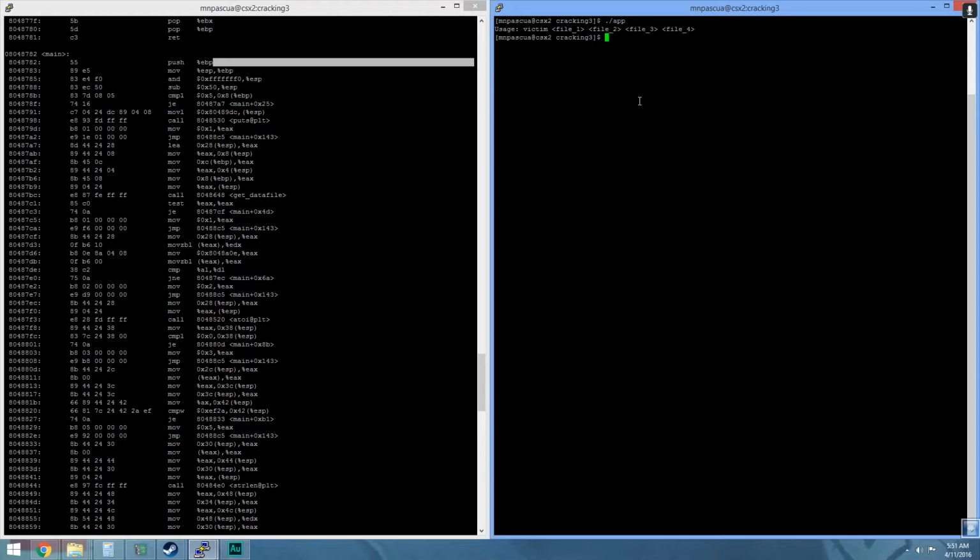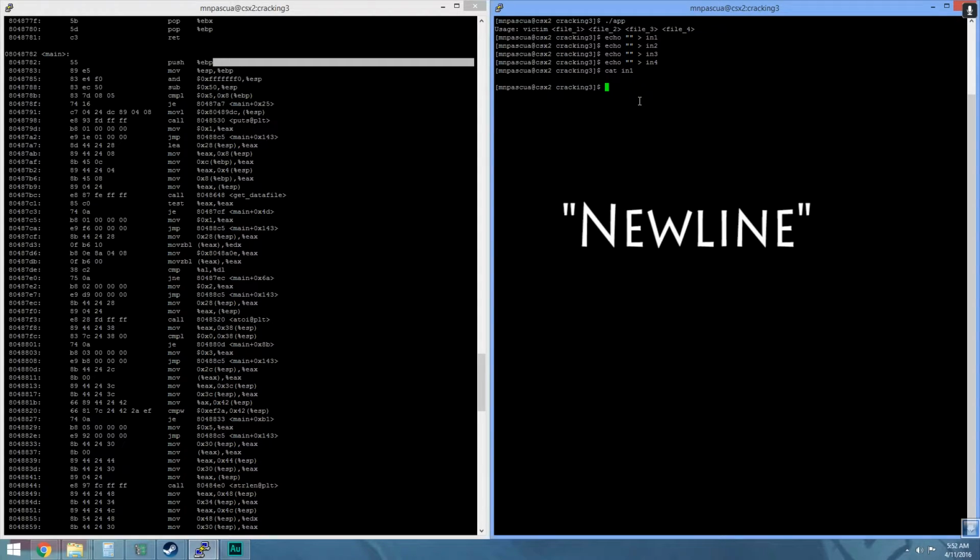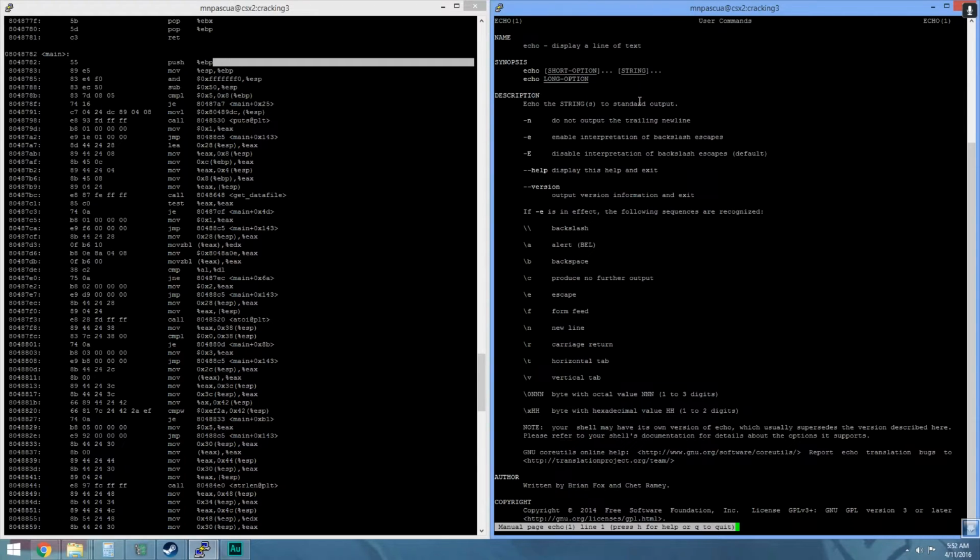We can see that it wants 4 files. So we're gonna create null files for now. So echo in1, and we're gonna do that to the same in1, in2, in4. Oh wait, actually in1, there's actually not null files because this one has a new line in it. So let's do another one. So the echo command, I think it's -e or -n. No, it's -n.